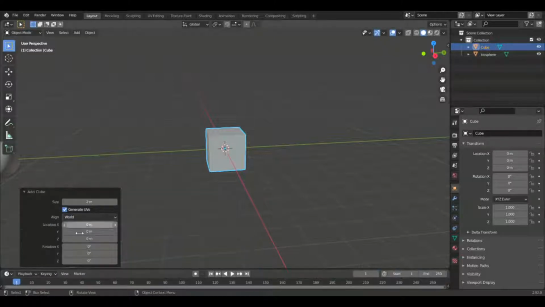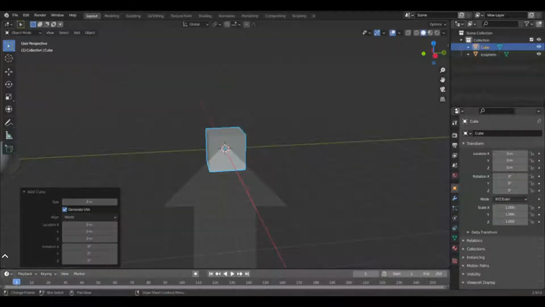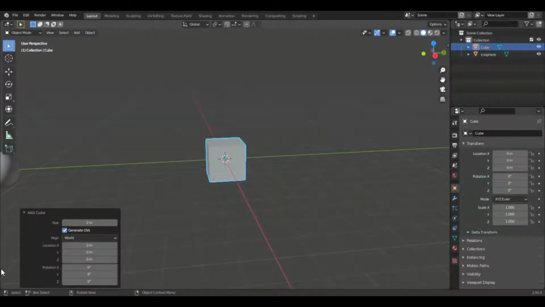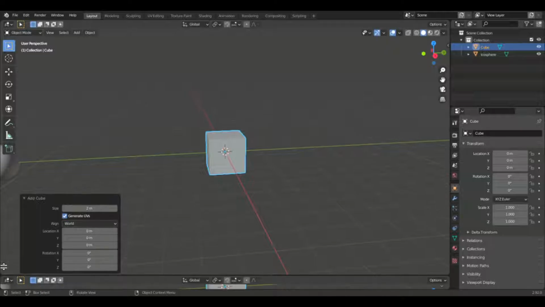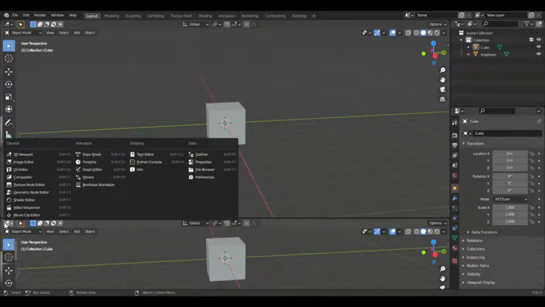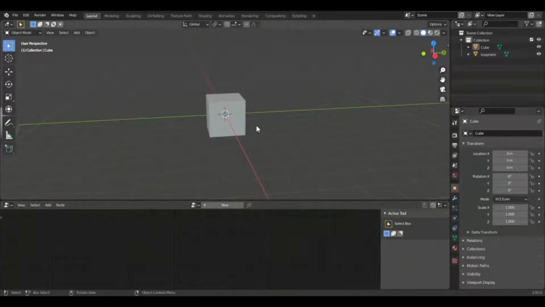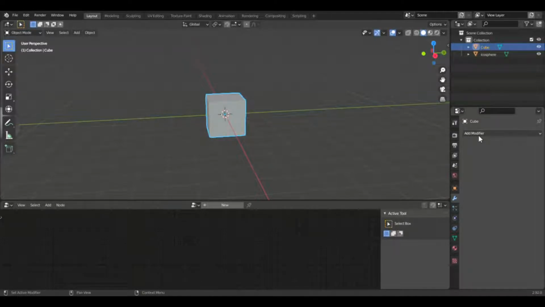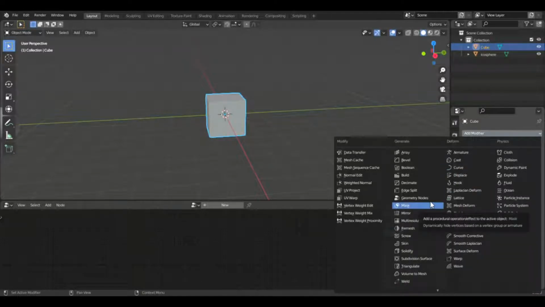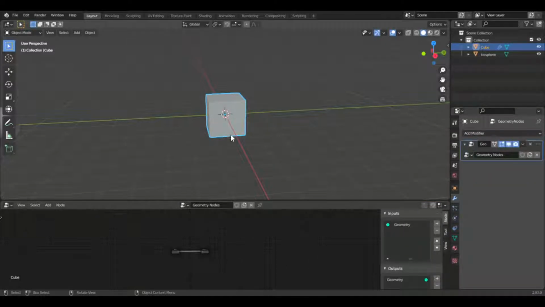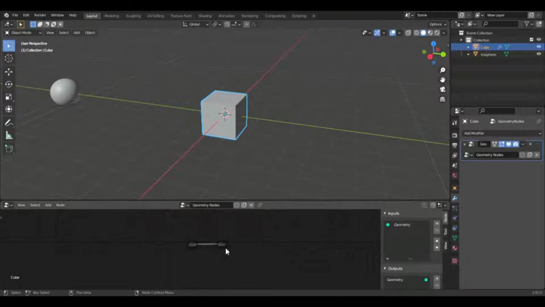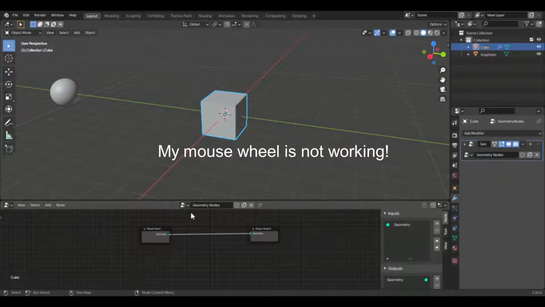So if you want to access geometry nodes, you can make a new viewport here, around here, just like this. And if we go all the way to geometry node editor, you would see the geometry node editor. So how you can make a new geometry node is by going to the modifier and clicking on geometry nodes. As you can see, we now have our very own geometry nodes. Now my mouse scroll isn't working, so I can't really zoom in unless I click here.